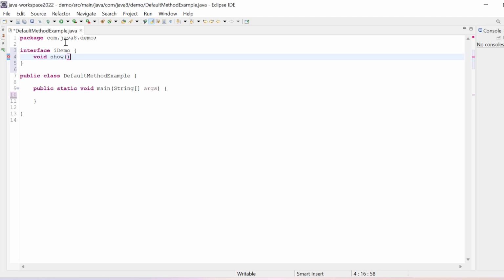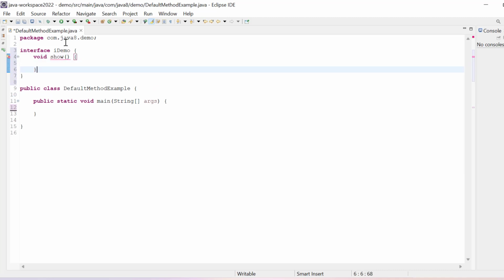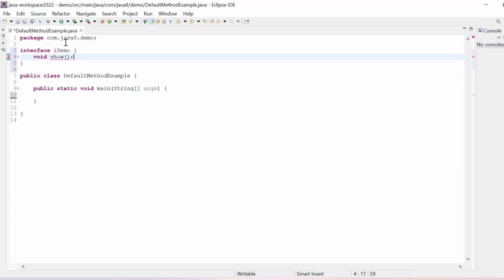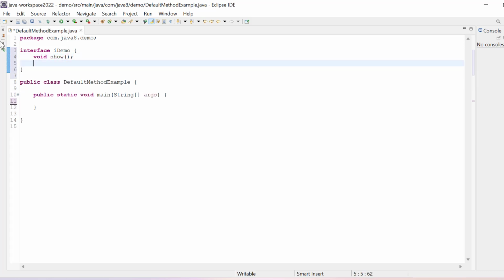As you know, if you create a normal method, you can't declare the body, you can't add the body. It should be just a declaration. And by default, whenever we add any method, it's public, whether you add it or not.